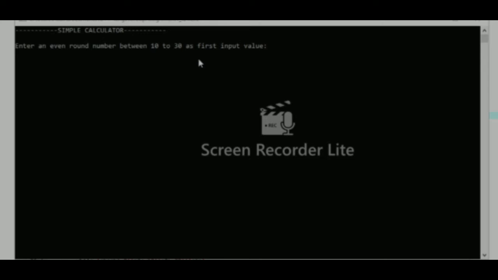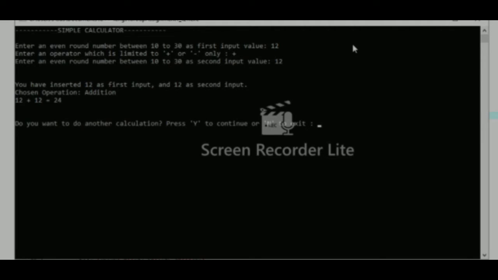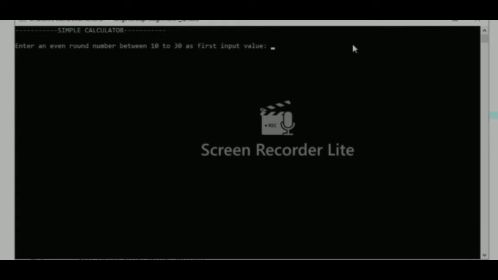So just compile and run it as usual, and here is a sample. So first, enter any even round number. For example, let's put 12. Okay, and then let's put plus 12 and you get 24, which is correct. And if you want to continue to another calculation, just simply press Y and hit enter, and it shall clear the calculation previously and allows you to continue to the next one.